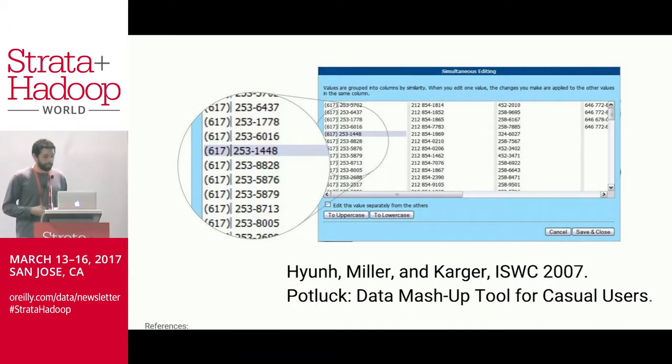So this is a tool called Potluck. That came out of MIT about 10 years ago, actually. And here, again, they're working with this idea of phone numbers. And you can see here, based on the structure of the phone number, they divide it up into 3 groups. So this is one way of visualizing these subclusters.